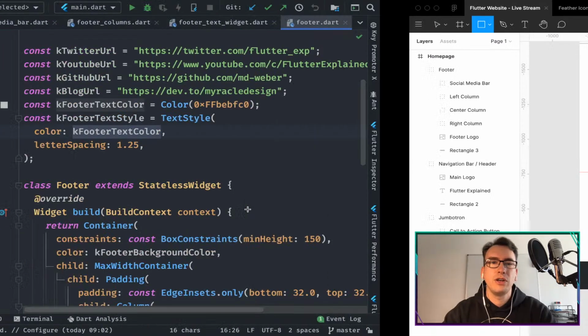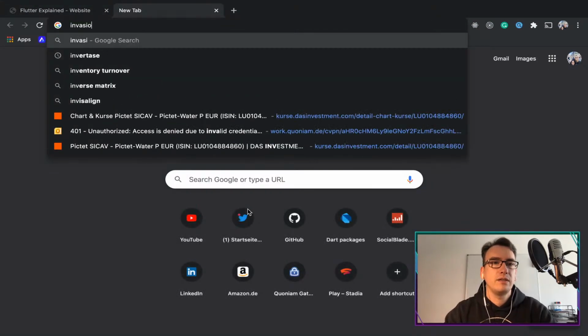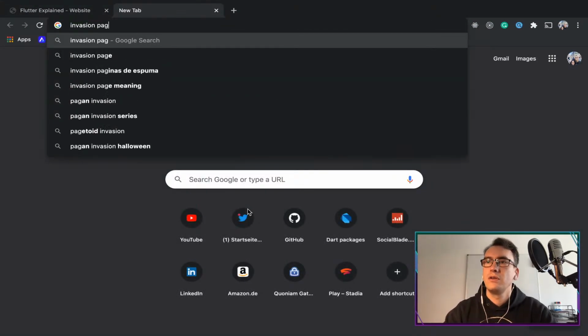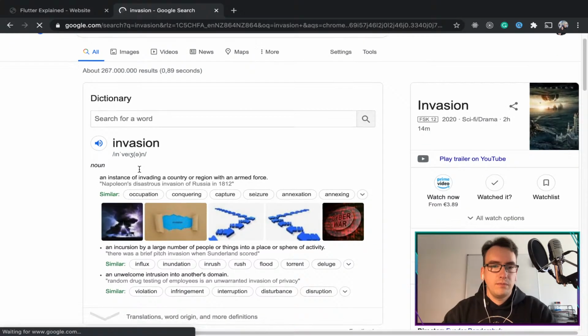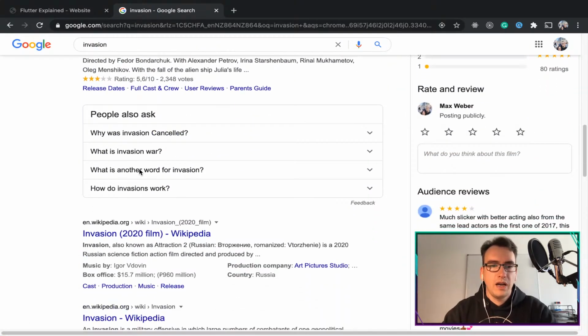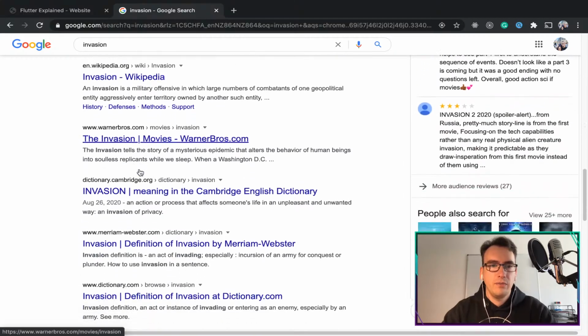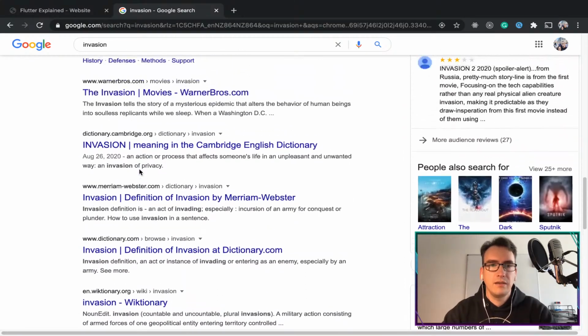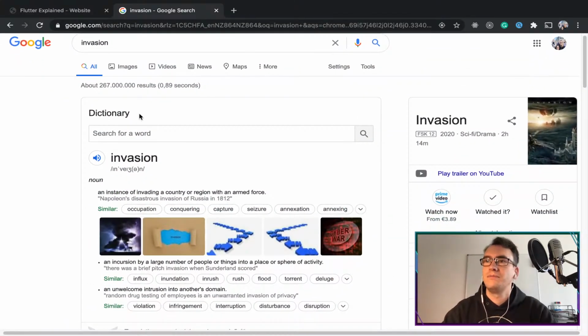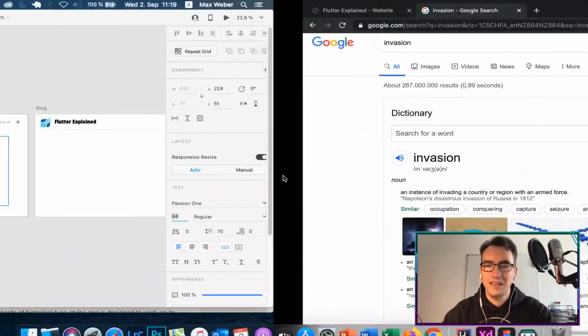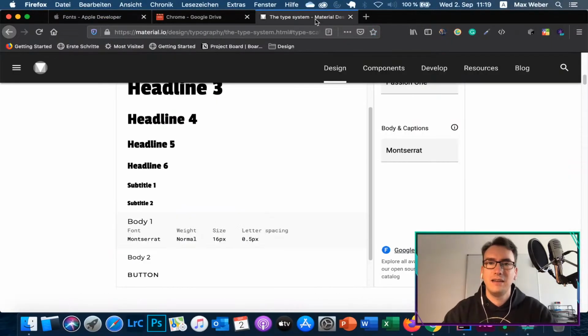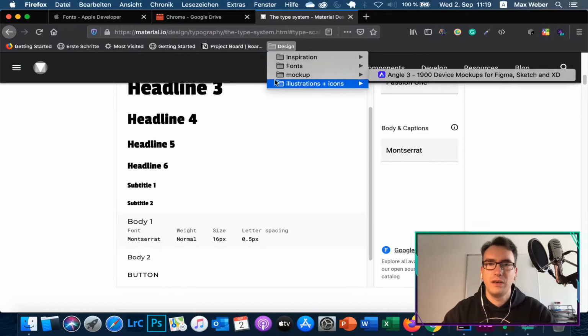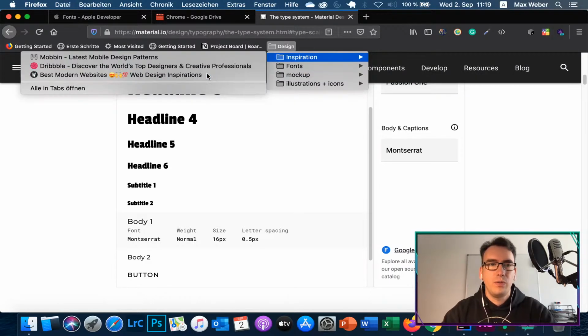Okay, invasion page. I think I heard that already, so let's check once more the invasion page. IMDb, Invasion, very good film. I heard about it. Fantastic. Okay, I don't have the page anymore. But what I can do is check out the design stuff that I found with the inspiration of the websites.